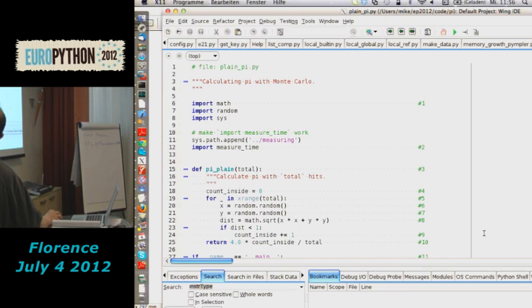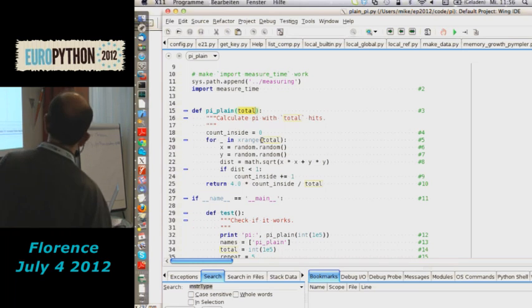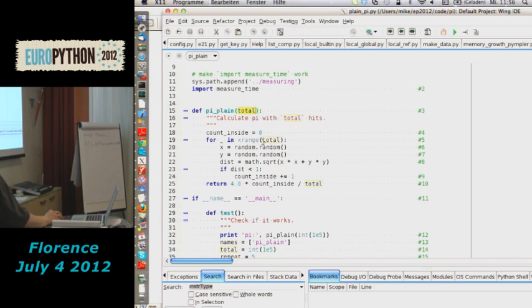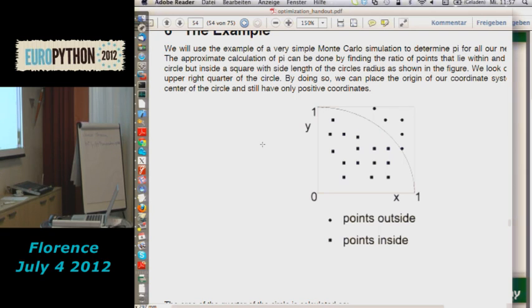In this case, I just import measuring, so I append something to my sys.path to make it work here without doing anything. But this is a function that takes the number of total throws, and now we just want to count how many are inside the circle, and that's pretty simple. We go through all those throws, and the count inside is first 0, and we generate 2 random numbers between 0 and 1. If you look at this, it becomes obvious. We have a random number between 0 and 1. This is the first one. The second one is just the other coordinate of your point. And then we calculate the distance between 0 and our point.